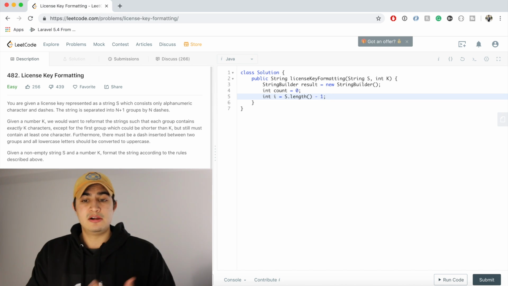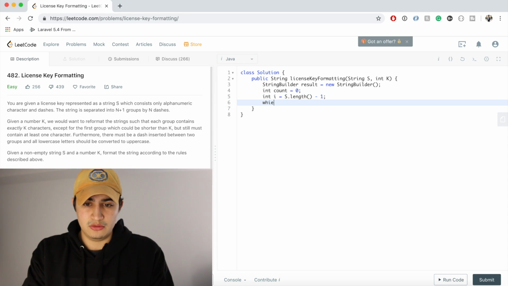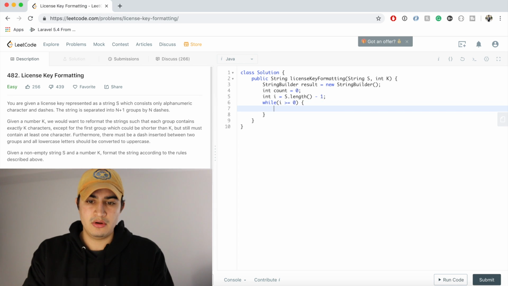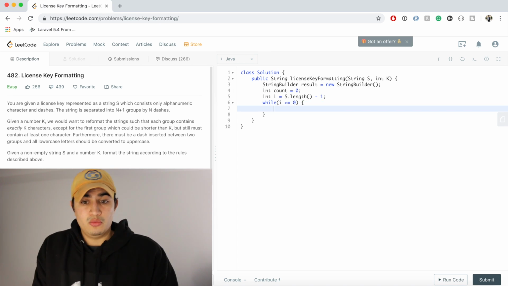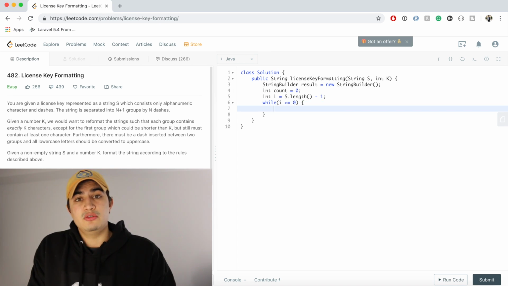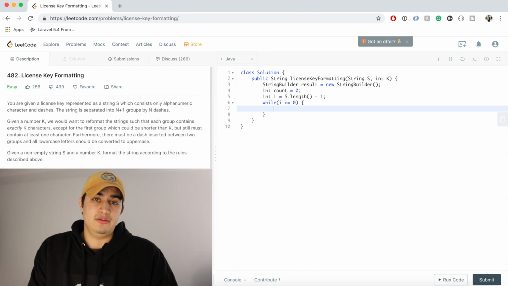And now we said simply, okay, we need to iterate through our entire string s. So while i is greater than or equal to 0, we still have some work to do. So what do we need to do? Well, the first thing we need to do is get the character, and then we need to evaluate what we should do based off the value of that character.